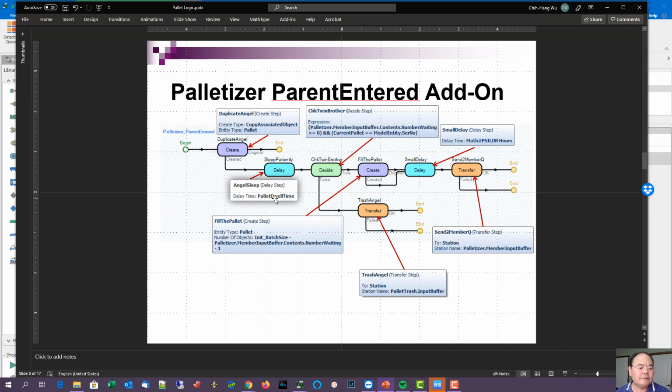After that, it checks if the member buffer still has something, and also if the current pallet, which is the model level state variable, equals the current angel serial number, meaning its twin part is still waiting in the queue. Then we create enough dummy entities and send them to the palletizer member input buffer.